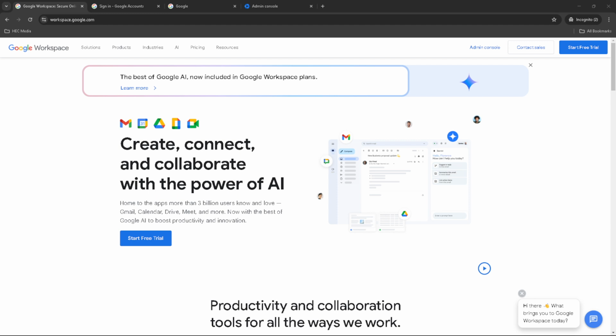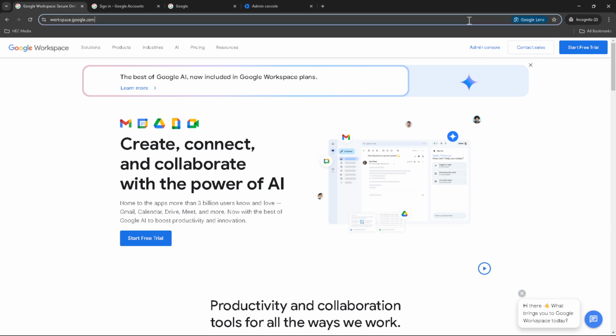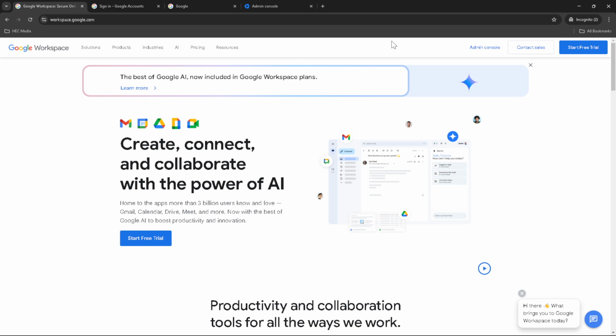So let's get started. First, you'll want to navigate to Google Workspace. You can do this by simply opening your web browser and typing in the URL for Google Workspace. This is the hub for all your Google services within your organization, and it's where you'll be able to access the admin console. Once you are in Google Workspace, the next step is to click on the admin console.